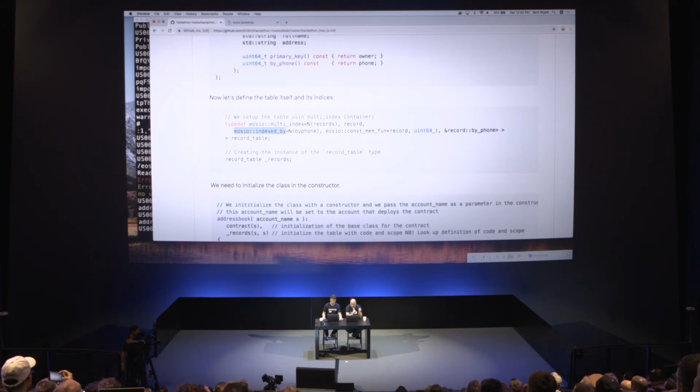So this is the type of the secondary key, the type that we extract the secondary key from, which is a UN64 type. We have a few types that are allowed to be used as secondary keys. One is UN64, UN128, double, long double, and 256 integer. So we do a typedef of this large template to a record table, and then the class will contain an instance of that type, which is _records.